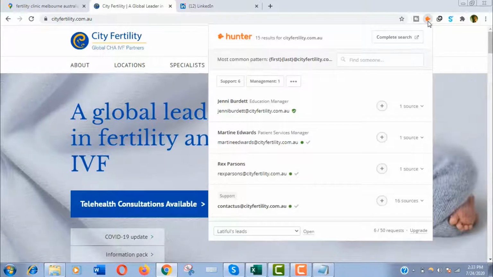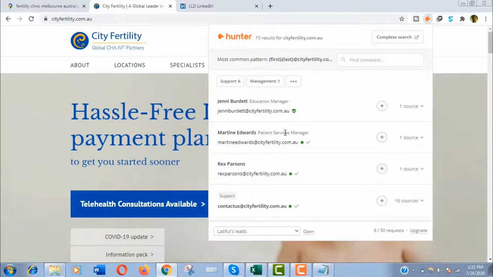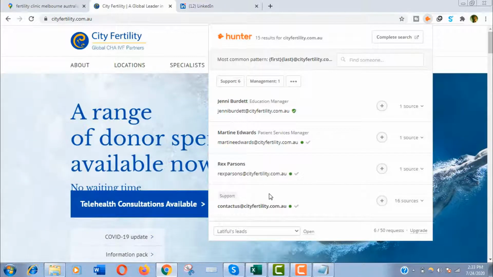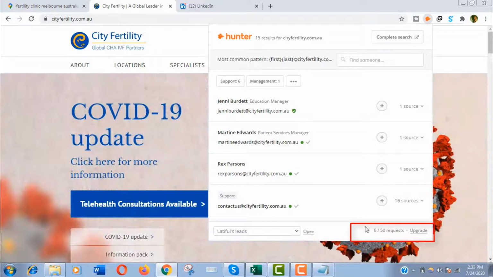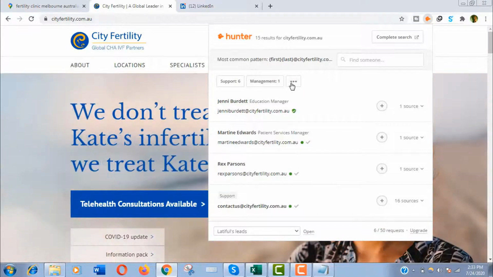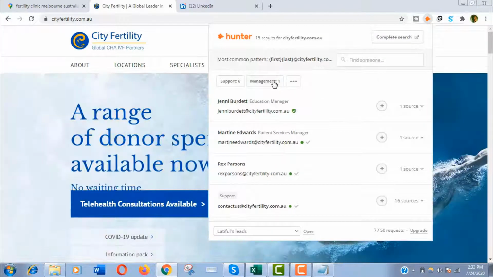The first extension is hunter.io. Here you can see some personal emails showing with their name and designation. Also, you can see I am using the free version. It's not upgraded. You can sort the email list by their designation like this. It's simple and very effective.